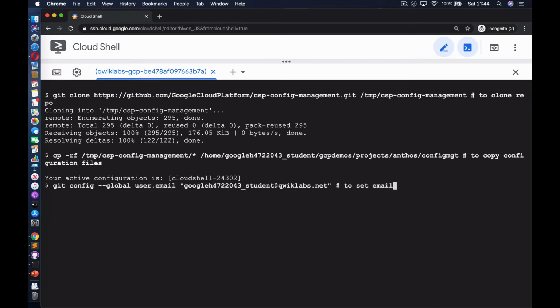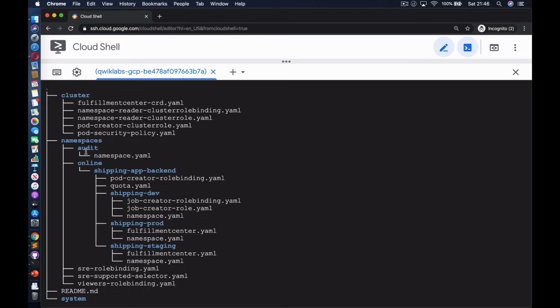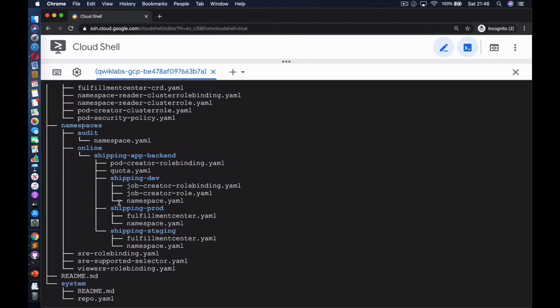Let's begin the Git configuration by setting the email for the current user. Let's configure the username. Let's change into the root directory of the cloned repository. Let's use tree to view the structure of the directory. Under namespaces, we have namespace folders and configuration files that are applicable within those namespaces.